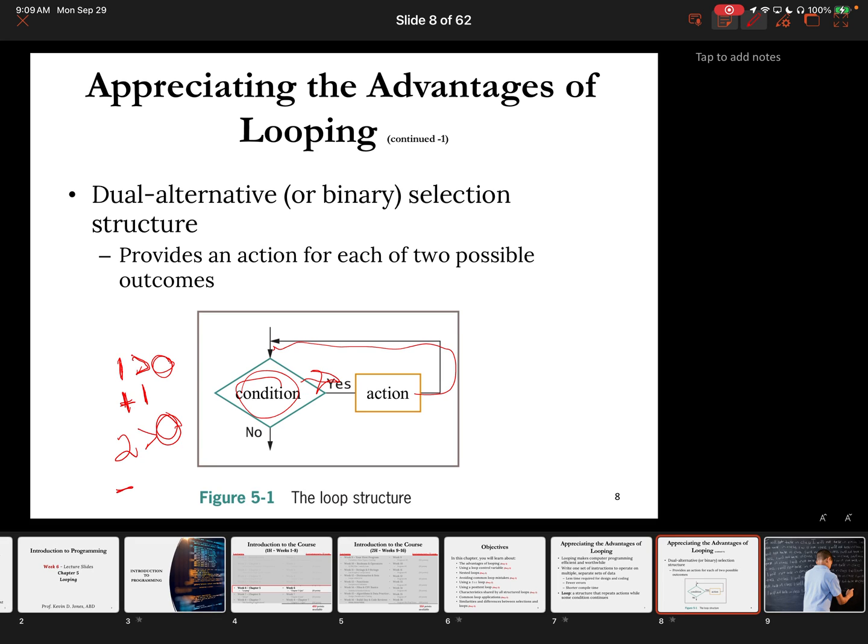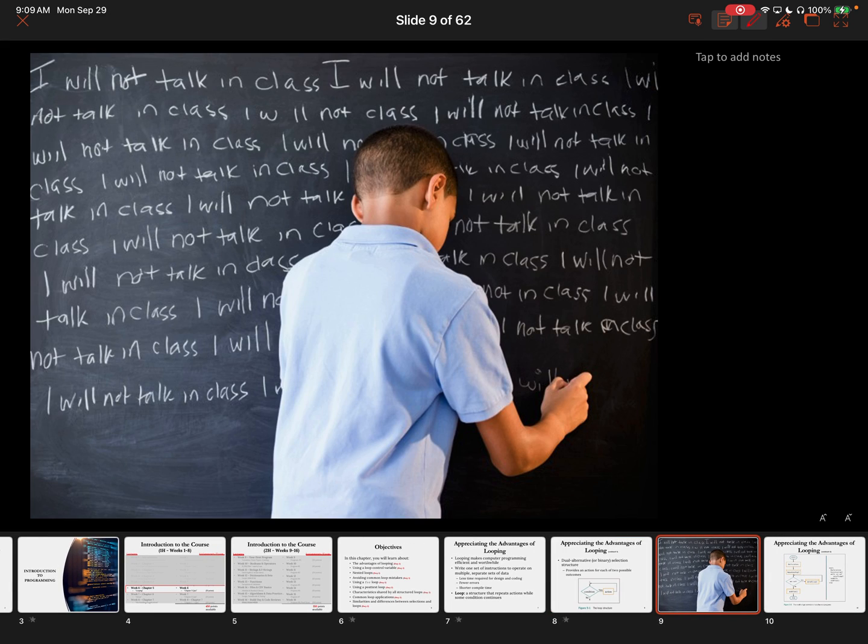Now, if we decrement that value by one, then after we do the first iteration, it is in fact equal to zero. So we have to do that loop twice. So we have two alternatives. We have a selection where the condition is yes, then we complete this action and go around the loop. Once that condition is false, then we exit that loop. So that's an example of a loop.